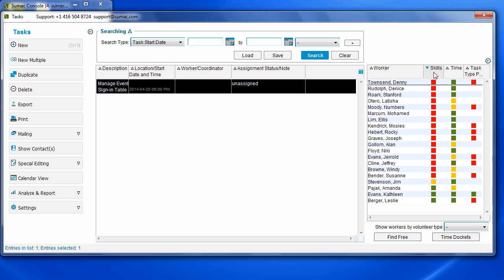You'll notice that when we save this task, a lot of colored boxes appeared next to all the volunteers' names on the right side of the task window. A green box means the volunteer has what is required. A yellow box means the volunteer might have what is required. And a red box means the volunteer does not have what is required. This is how Sumac helps you find the best volunteer for the job. We can sort by the skills column, and Sumac brings the most qualified volunteers to the top of this list.